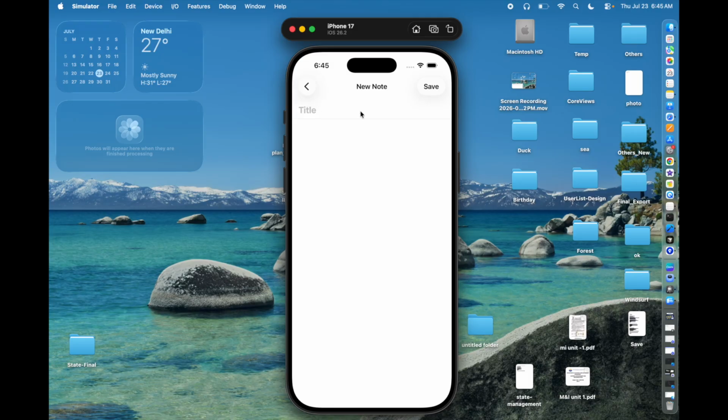and give a title. User can save the note. The note will be listed in the list view. If they don't want it, the user can delete the note.